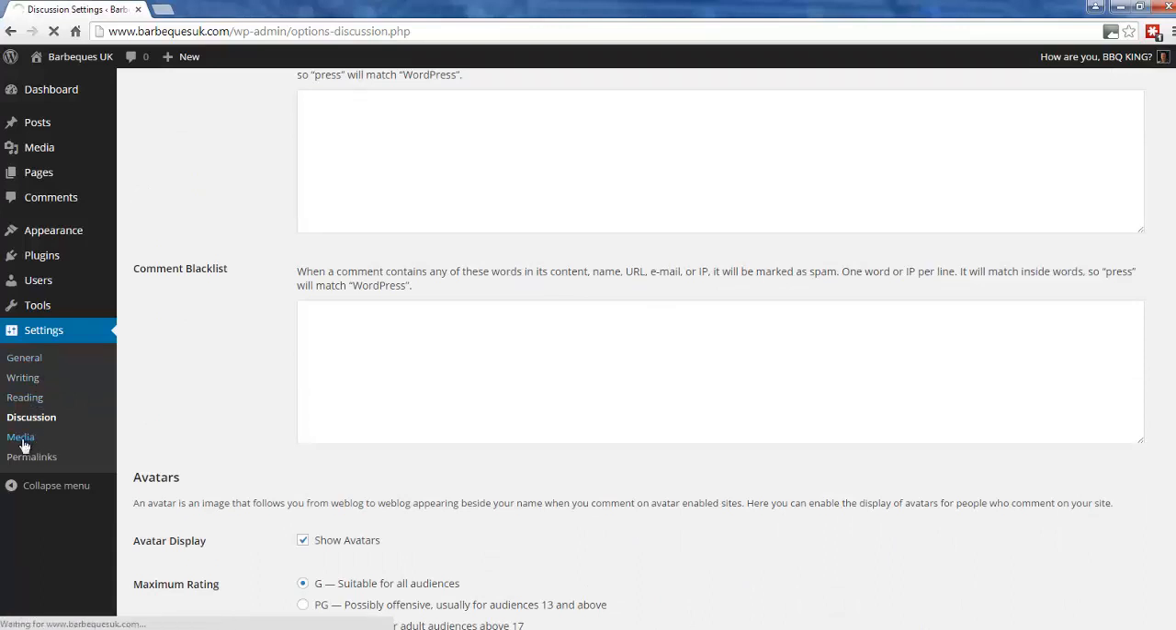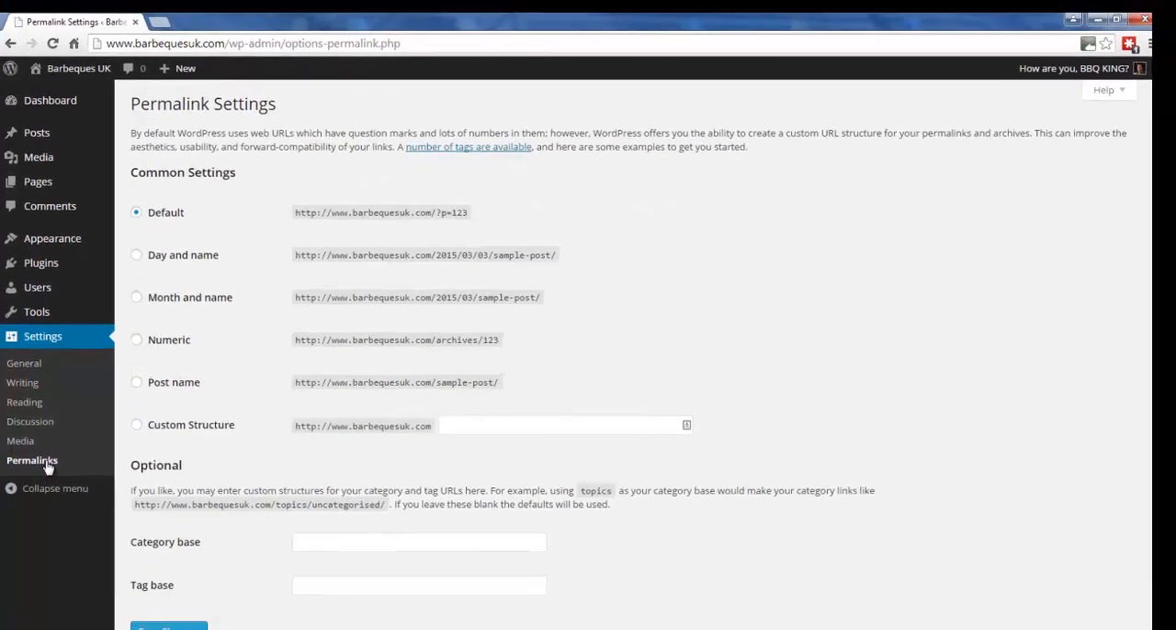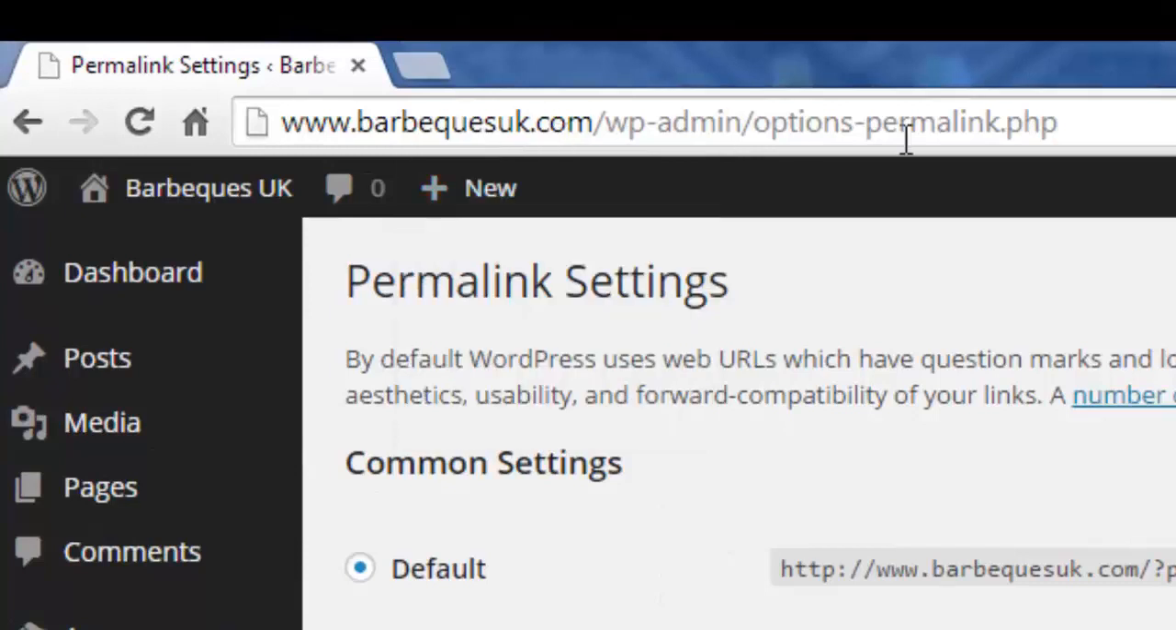And again, Media. You set up the size of your images when you load them in. So if you're going to have thumbnails, these are the size they're going to be. If you're going to have medium-sized images, maybe this size, large images. And how you organize it again. Just leave these as default. It's absolutely fine.